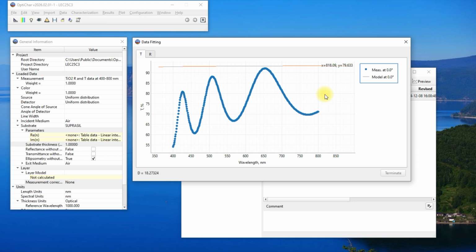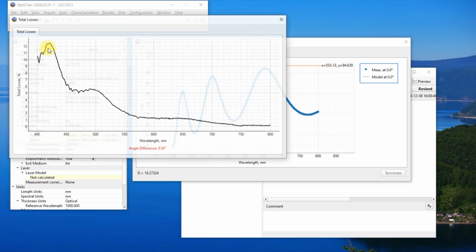Thus, the observed downward shift of the transmittance maxima from the substrate transmittance should be attributed to the absorption of the film. Based on the above considerations, we must conclude that it is necessary to use a model of a homogeneous film that has some absorption. But before finally choosing a thin film model, let us perform one more useful experiment. Let us go to the total losses option in the View menu.